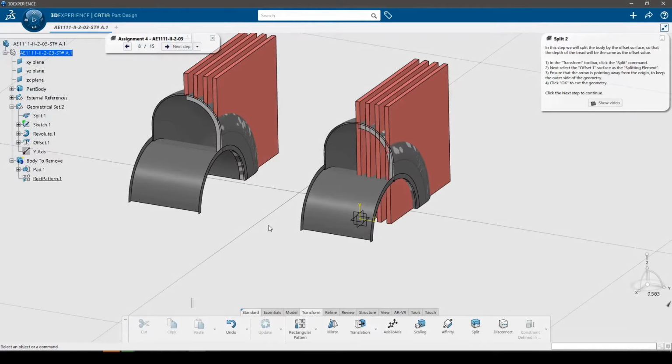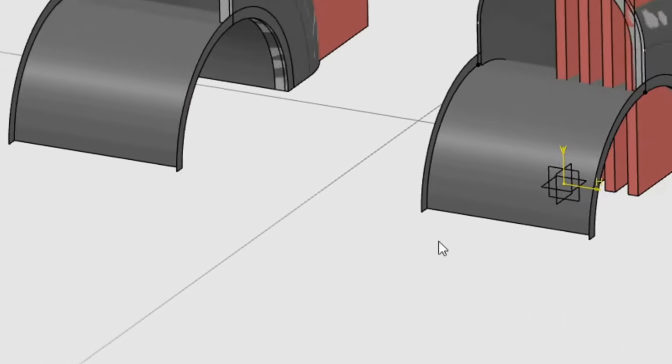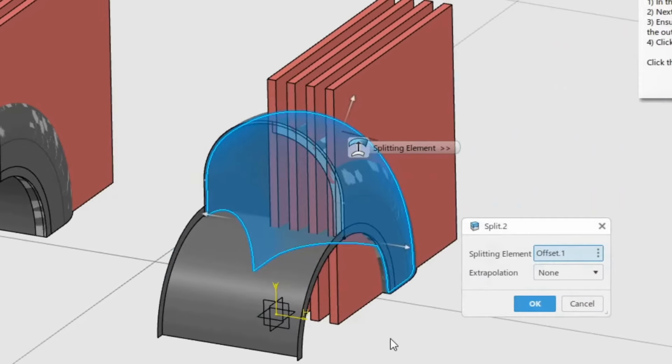In this step we will split the body by the offset surface, so that the depth of the tread will be the same as the offset value. In the Transform toolbar, click the Split command. Next, select the offset surface as the splitting element. Ensure that the arrow is pointing away from the origin, to keep the outer side of the geometry. Click OK to cut the geometry.